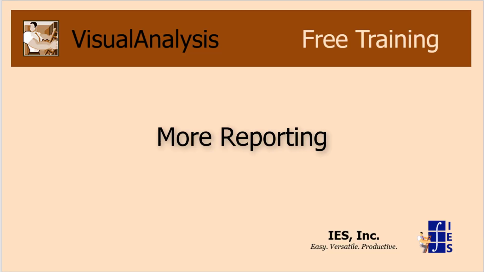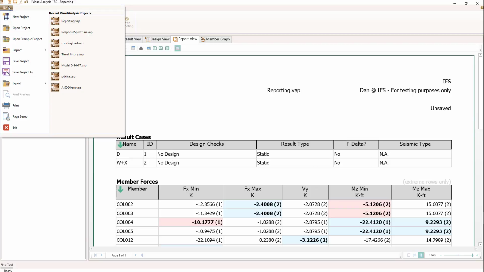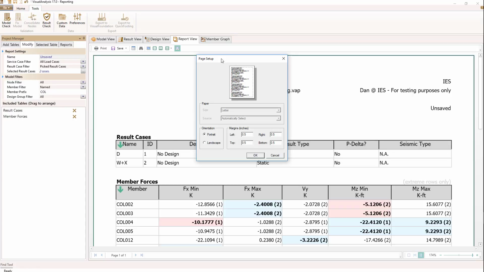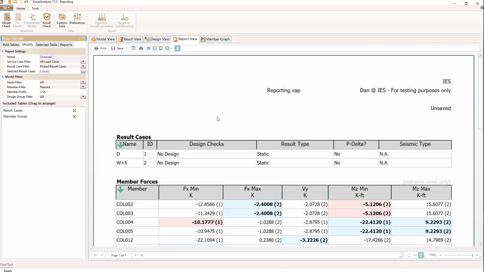Let's talk about some miscellaneous items regarding reporting in VisualAnalysis. First, let's look at how we control the margins that are shown in a report. These are done by using the File menu option and selecting Page Selection. This dialog then allows me to set the orientation as portrait or landscape, and then set the margins on my paper.